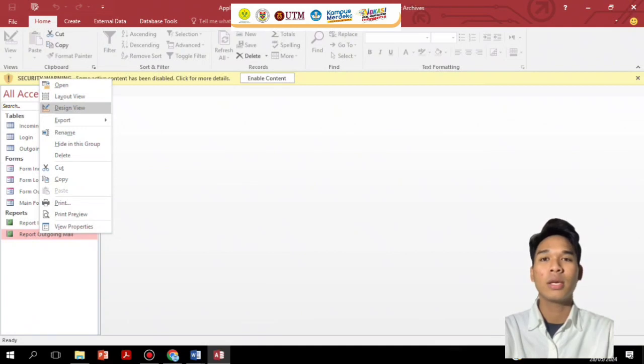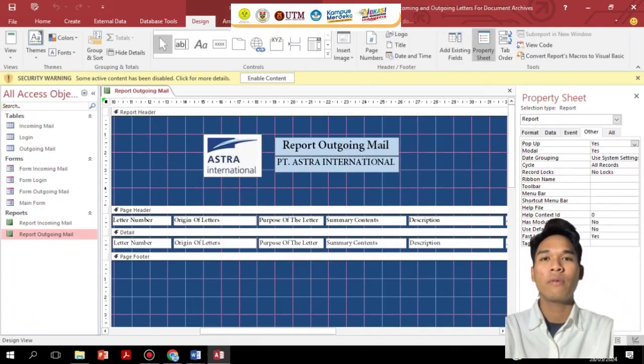Point 2. Click Design View. Once you have accessed the outgoing mail form, click on the Design View option. This will allow you to switch to the design view of the form, where you can customize the layout and appearance.